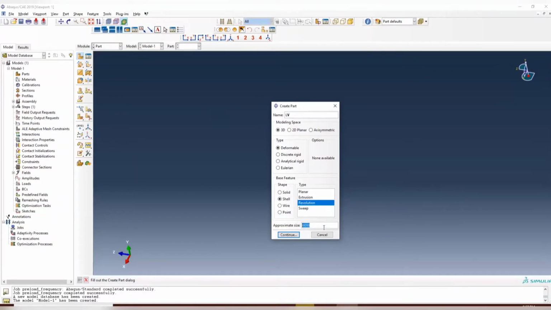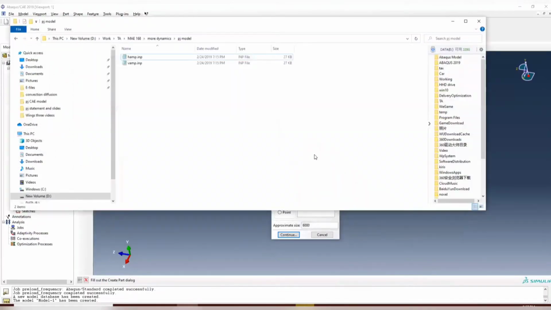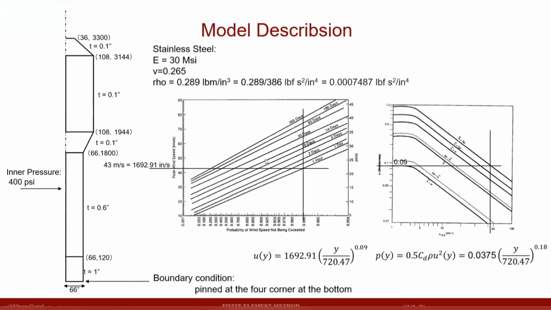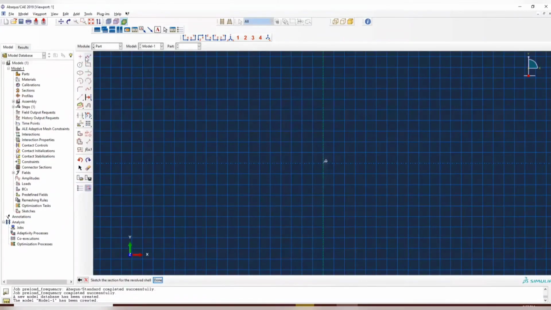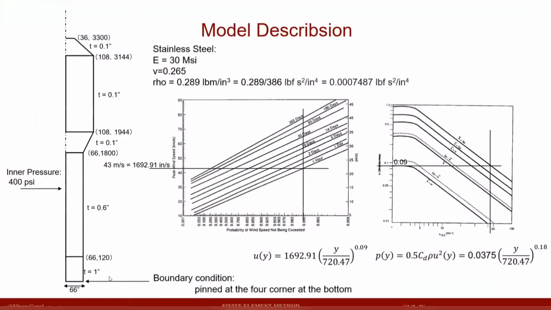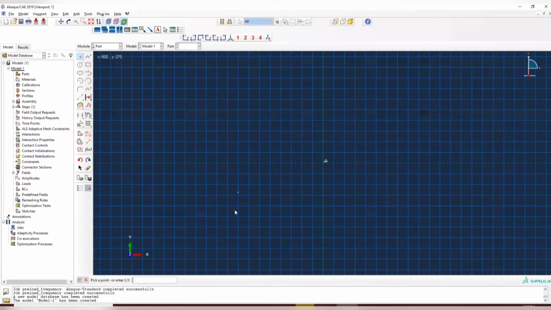And let's do 6,000 for this revolution. Because if you see the original file is 33,000. And this should be double the size. So let's do 6,000. Enter the important points. I already gave you the coordinates of these points. Originally it's in feet, now it's in inches. You can double check if these numbers are correct or not.